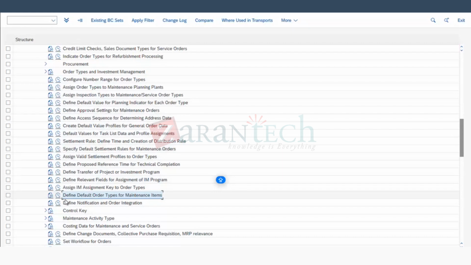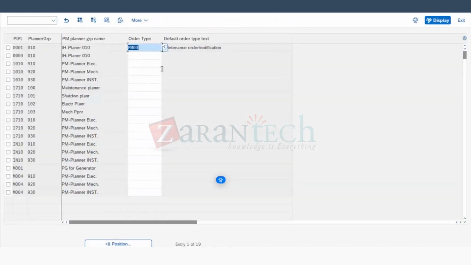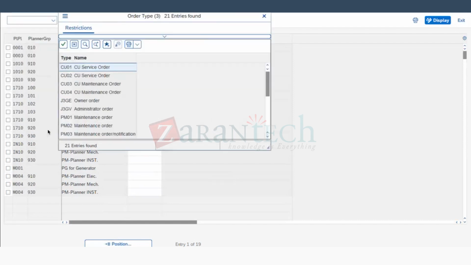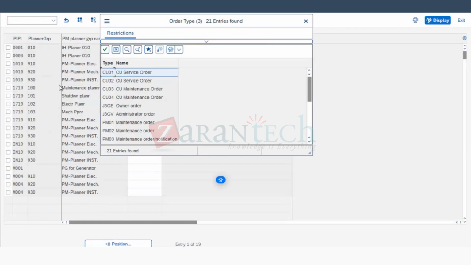I said maintenance item, right? For this, what should be your default order type? Whether you want to create a preventive maintenance order, or a calibration order, all those things. So let me go for the combination of 1710 100. There is a blank, so it was not showing anything. So I'll go for this combination. Why am I selecting this? Because my DG consists of this planner group. If your equipment has this one, then assign an order for this. Order type: my DG consists of this 100, so I'm selecting this one.